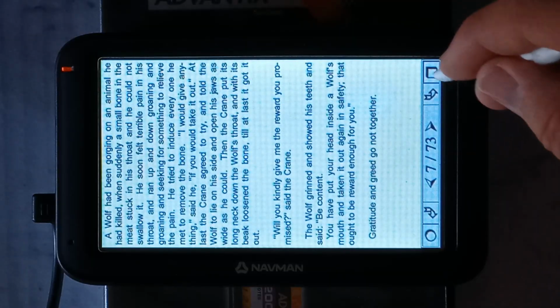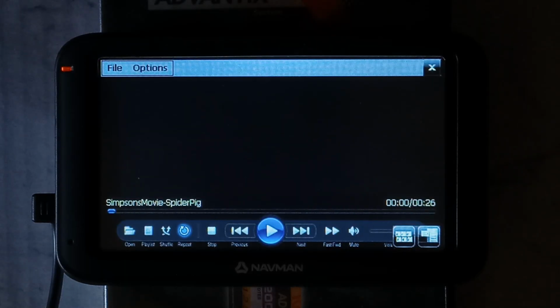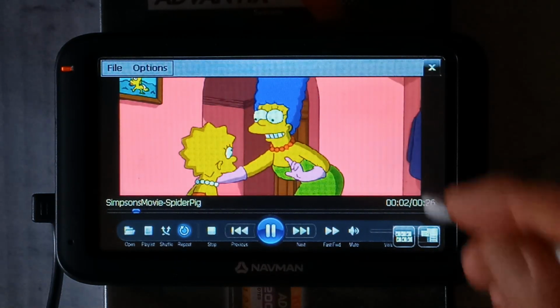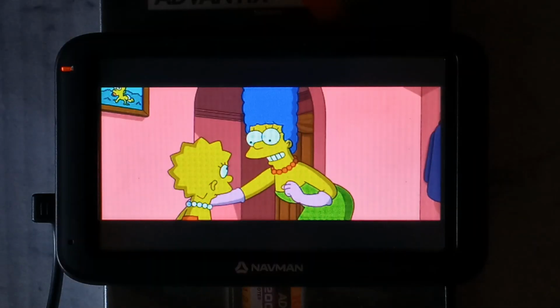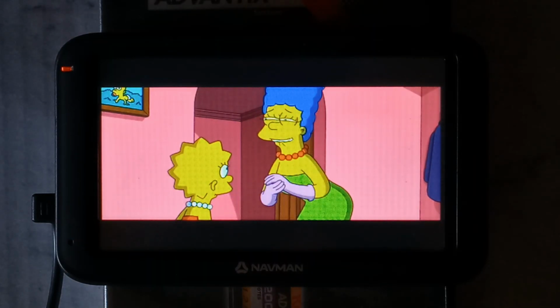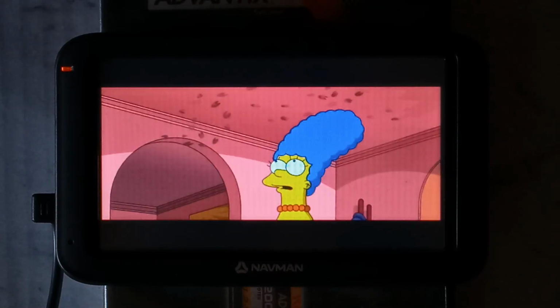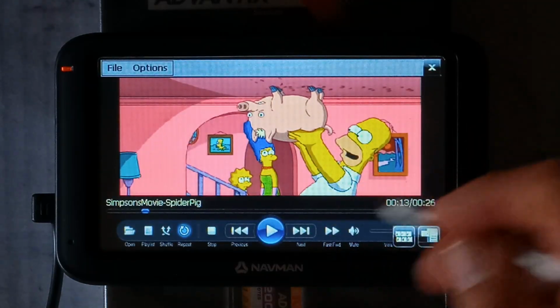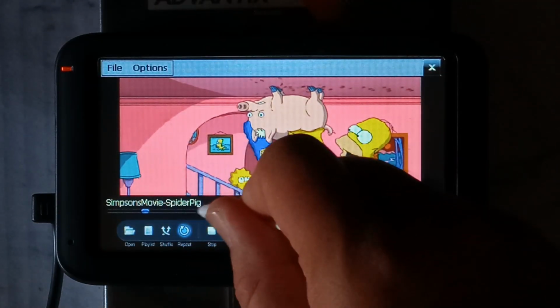Close out of that. Media player, I think this is our video player. It's got the Simpsons movie Spider Pig clip as a demo file. And it does work. See if we can go full screen. There we go. It actually looks really crisp and clear on this. Pretty impressive. Could definitely watch a full movie on this back in the day.